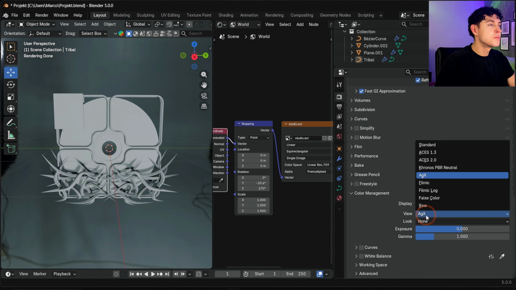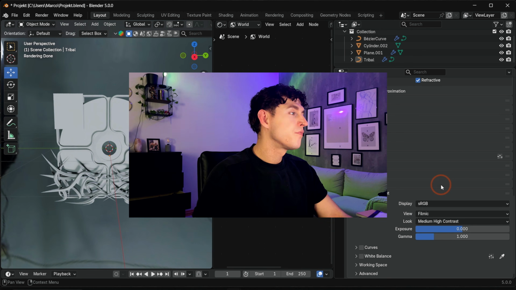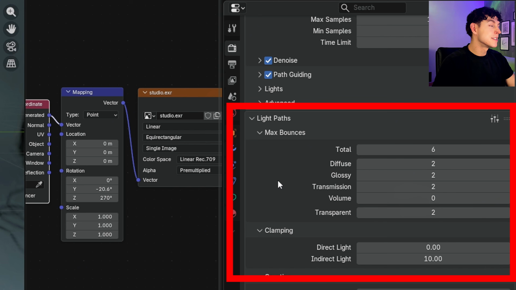Under color management, switch to Filmic with medium high contrast. Still slow? Adjust these values. Nothing crazy. And the lighting is done.